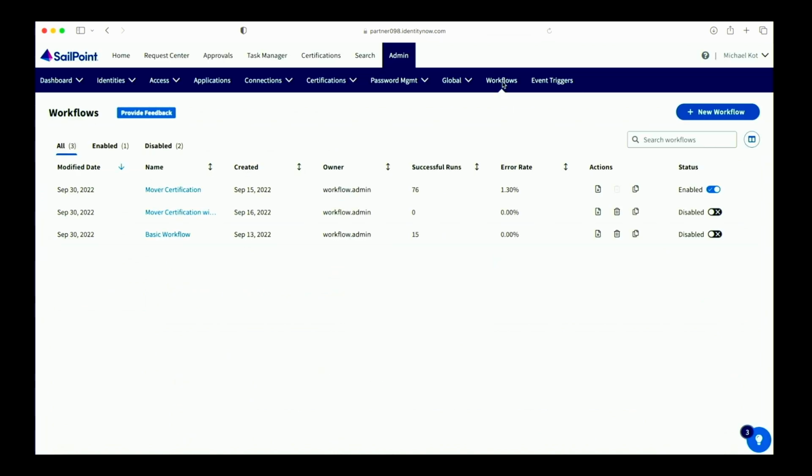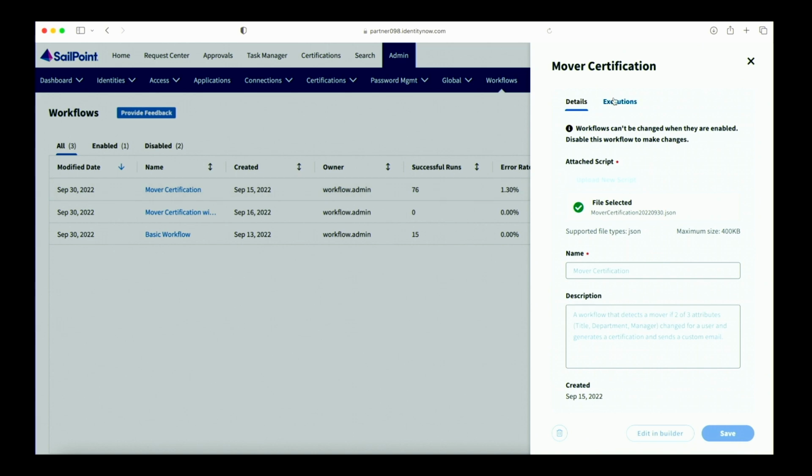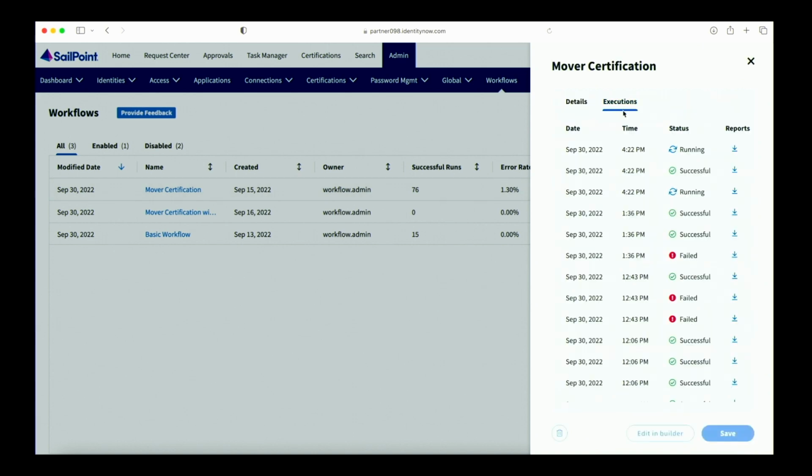That's already happening. If I go back to the workflows section and click on my mover certification, you can see in the executions area here, I've got 3 new ones. One of them in the middle has already completed successfully. 2 of them are still running. So that's a good sign, because one of them we were expecting to do nothing, and 2 of them we were hoping to get a certification. But this interface is a great spot to see what executions you've had.